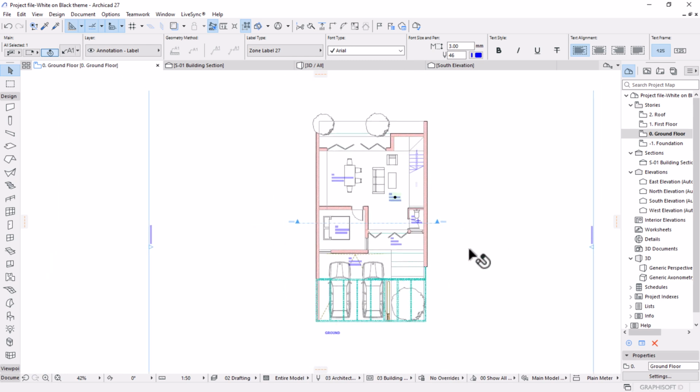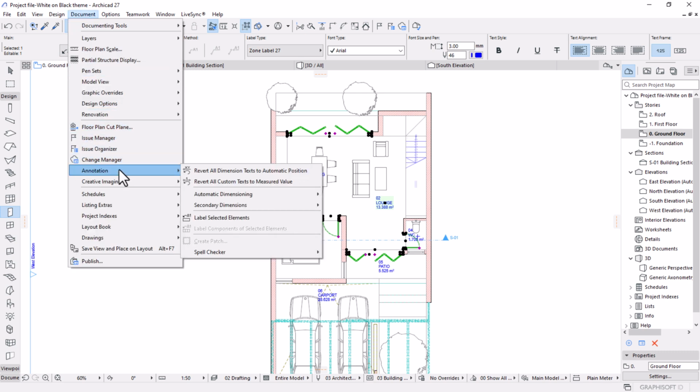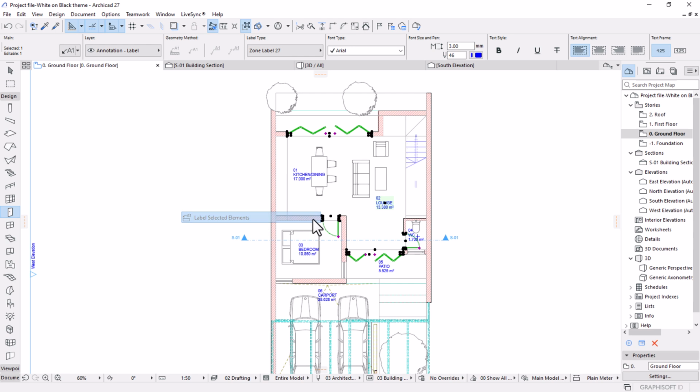Okay, it looks pretty good. We can also place some dimensions or add some labelings for our openings. Let's select all the doors and then place some labels just to make the drawing interesting. I'm going to go to the design tool palettes and activate the door tool, Control A to select all, and then I can go back to document, annotation, and label selected elements.